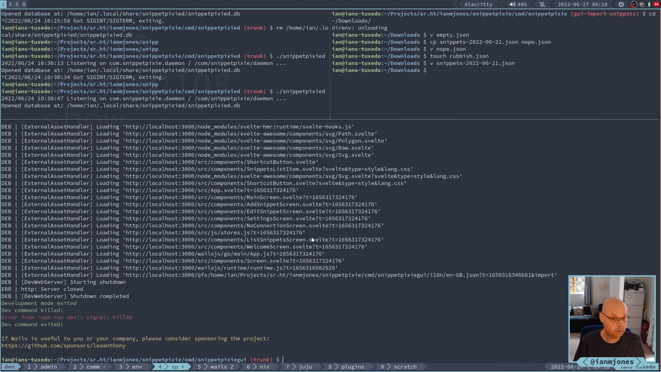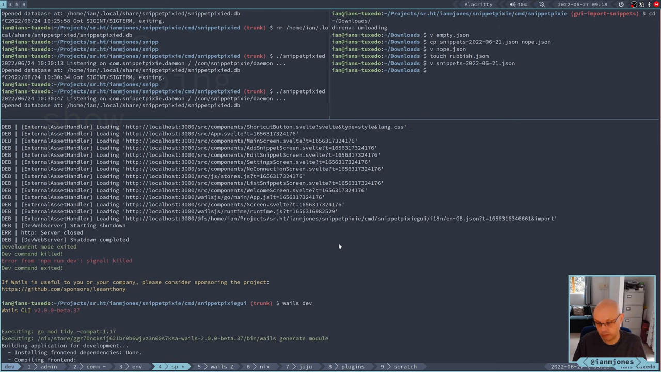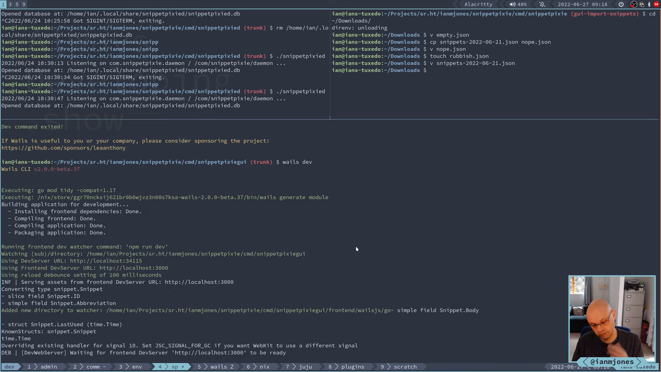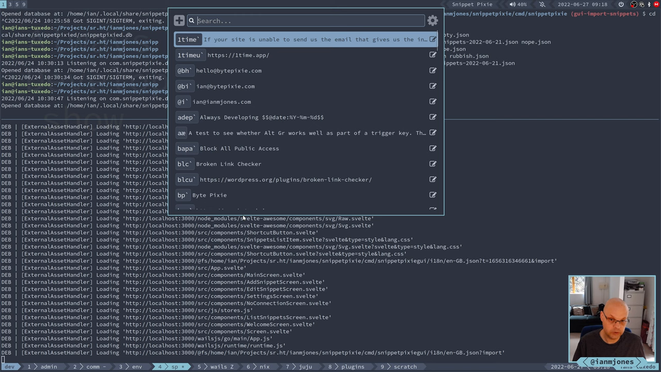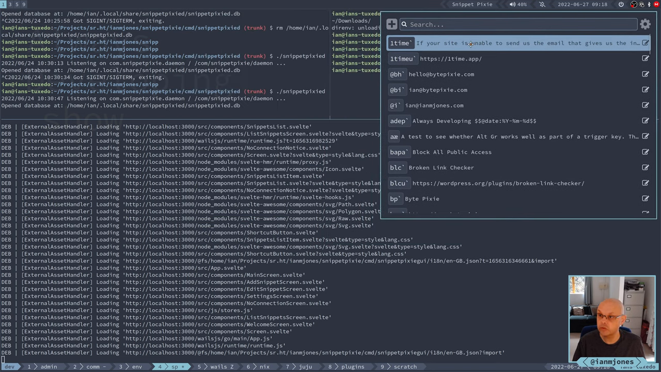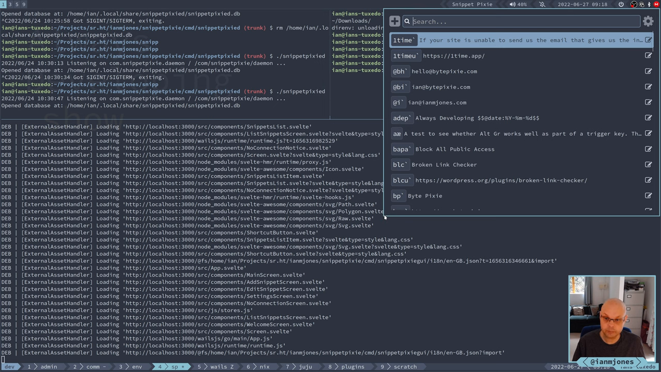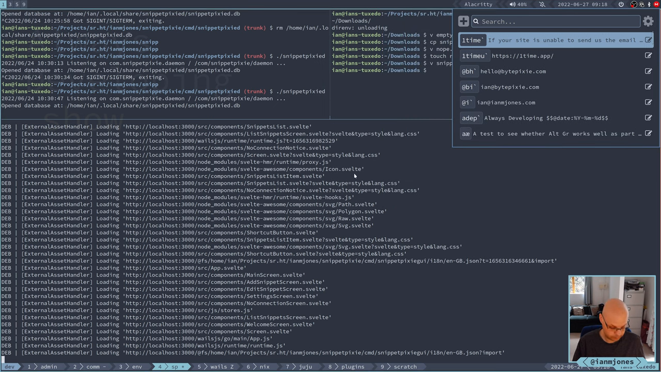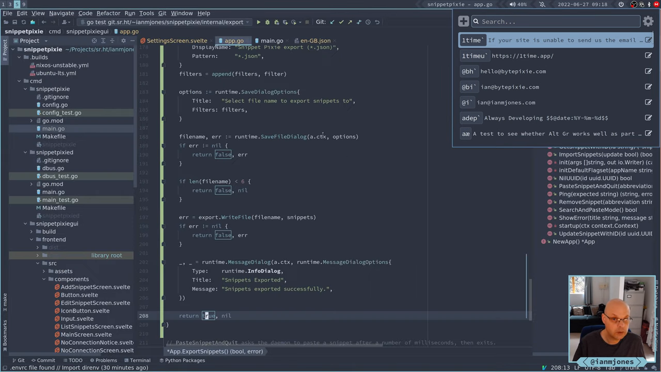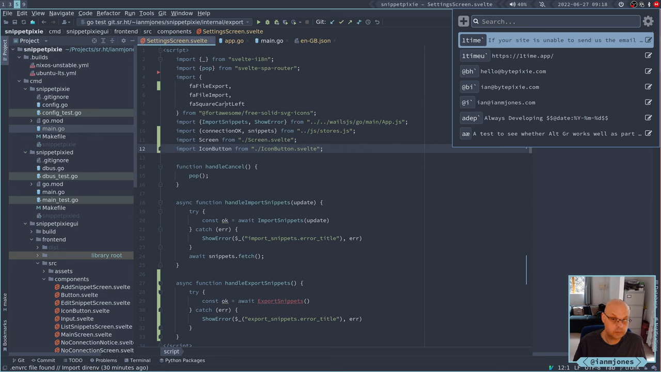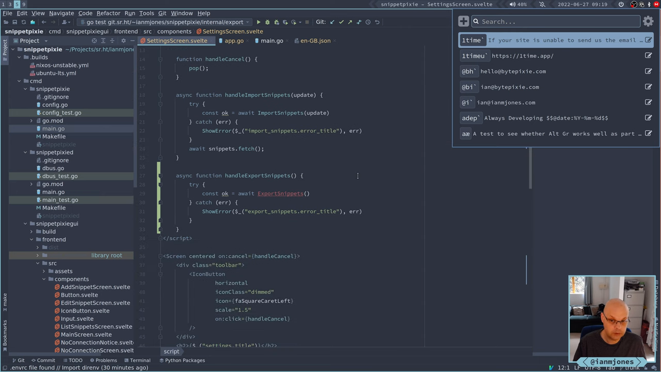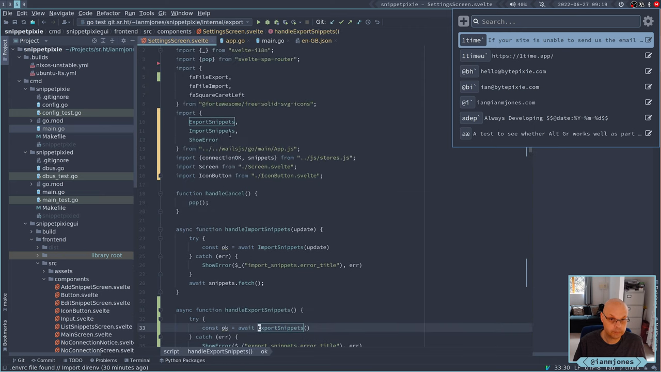I'm just going to bring back up Wails dev, now that I've saved that off, so that it will generate all the bindings, and the tweaked function signature, by taking out the update, so it needs to do that. And then in the settings screen, we should be able to do an export. Actually, let's just do it here. It's done the right thing.